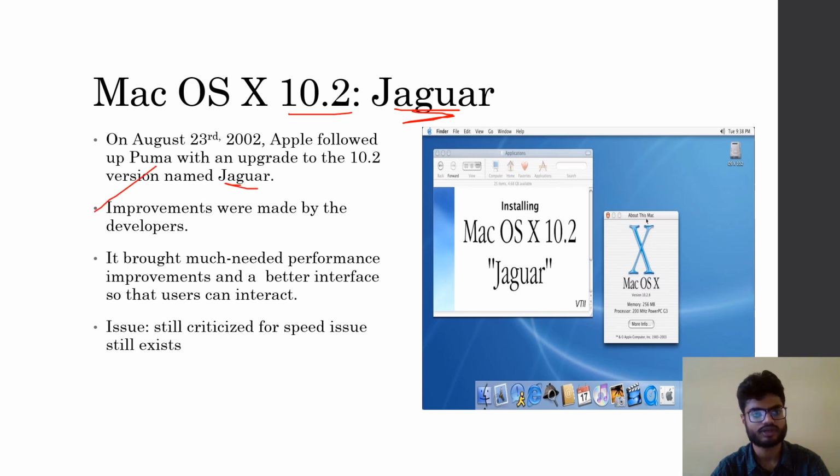The improvements were made by the developers and it brought much needed performance improvement and a better interface, but it was still criticized because of its speed. Speed was still an issue, and the performance was updated by the developers. They also kept in mind the environment in which the user interacted, and improved that too.